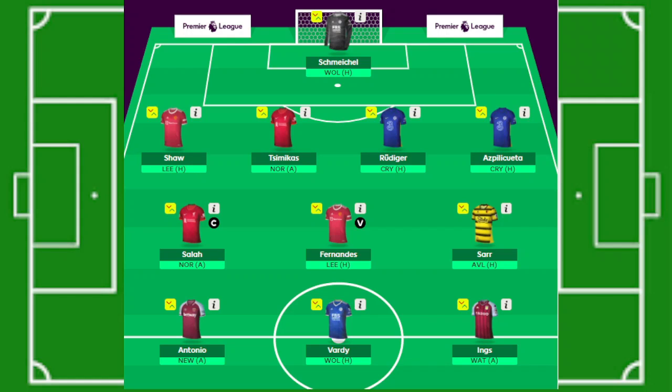To finish off the defense and move on to the midfield, we're going to be looking at Tsimikas and Salah. At this point, I think everyone will be captaining Salah. They are going away to a newly promoted side in Norwich, a side that have just lost a star in Buendia. I can see them getting ripped apart and having a really terrible time.